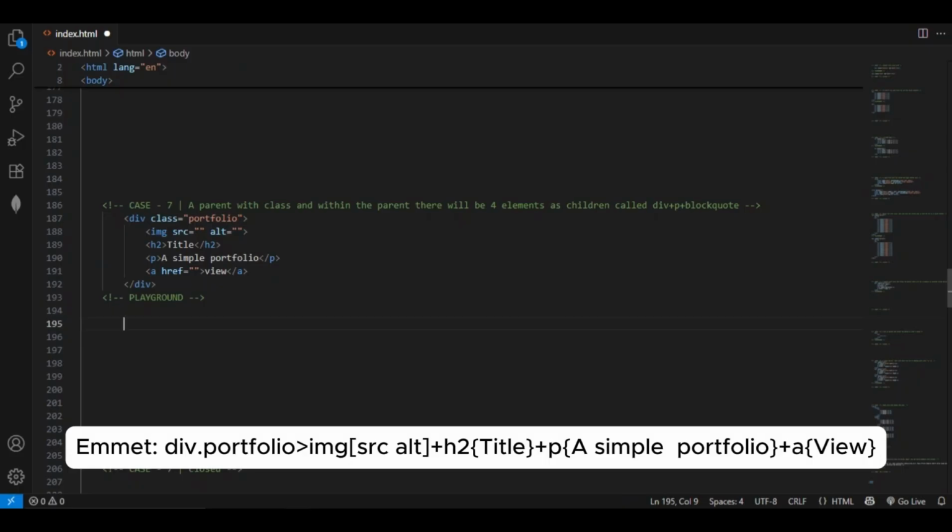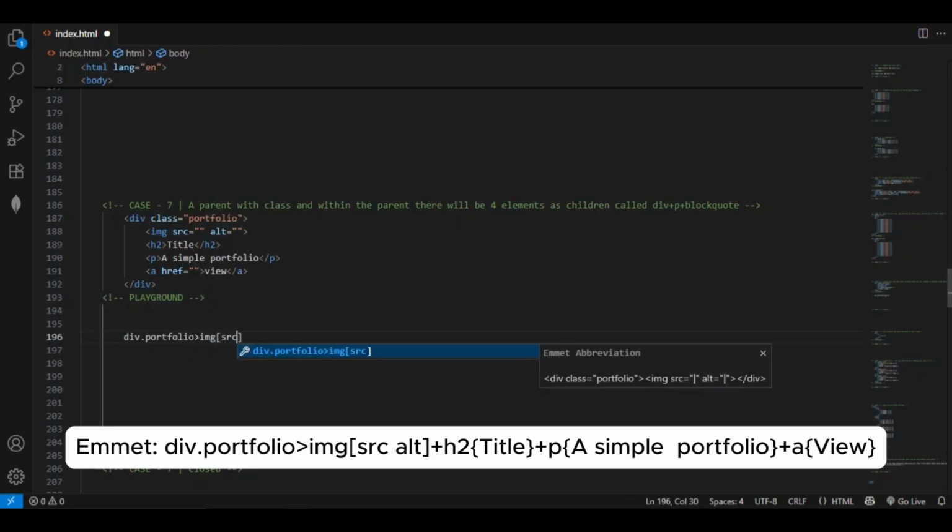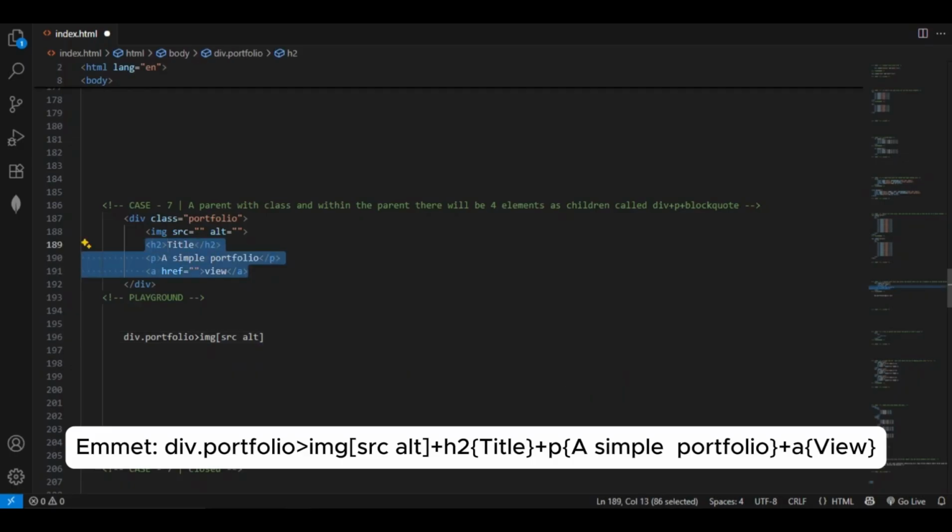First of all, we need a div element, just enter div, and then we have a class name. Since we're going to take a class name, we need to enter dot and then write that class name, and then the greater symbol. That means we're going to take children inside this div, inside this parent element. Then just enter the first element name, image img, and then a square bracket, and within this src and alt, and also we need to take 3 more children within this parent div.